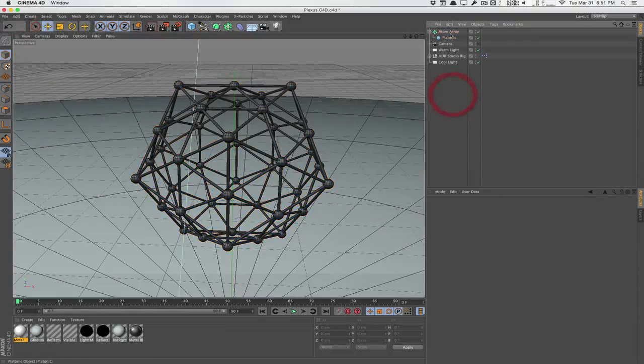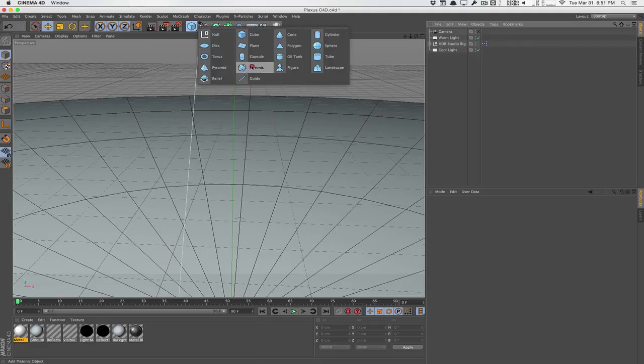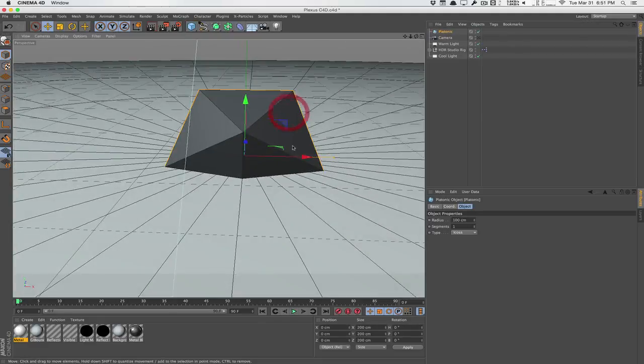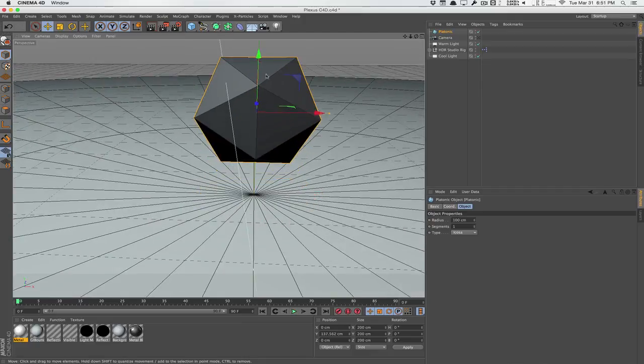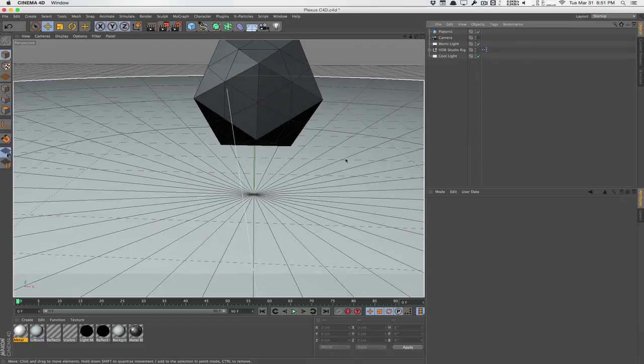So I'm going to go ahead and delete this atom array here. Let's recreate the platonic. I'll create one right here, and we'll just pull it up a little bit. Increase the segments to 2. And that should be good.